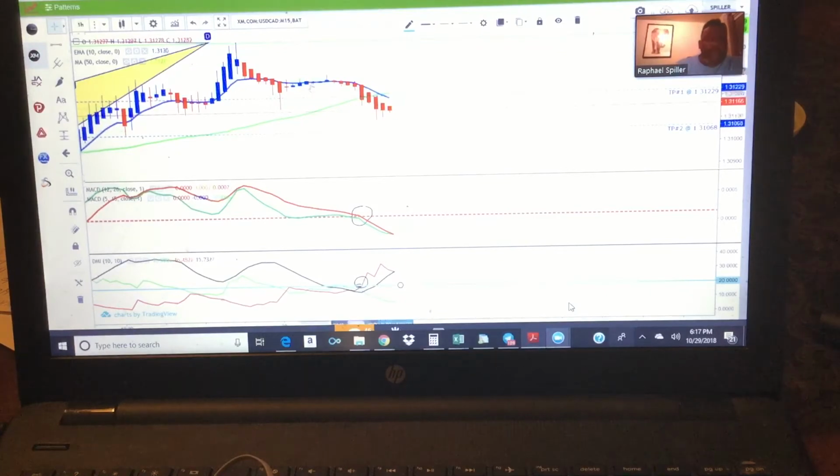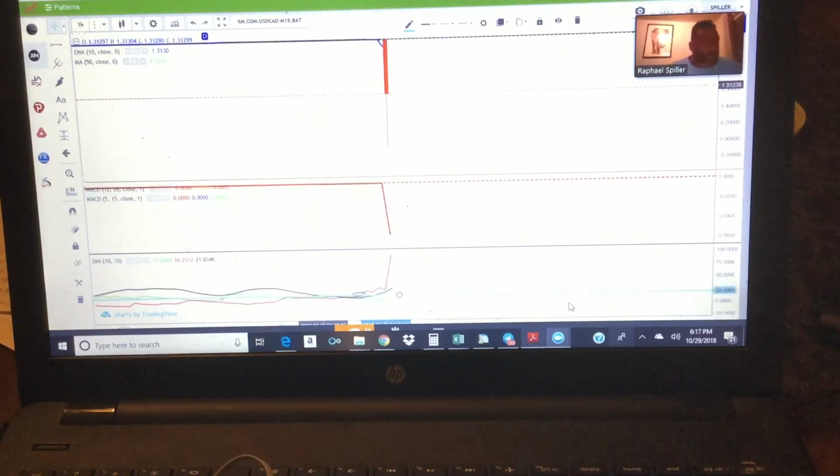You can't put the chicken feet on the harmonic scanner. It is definitely on the harmonic scanner for the video that I put up. It's the directional movement index. Yeah, it's 10.